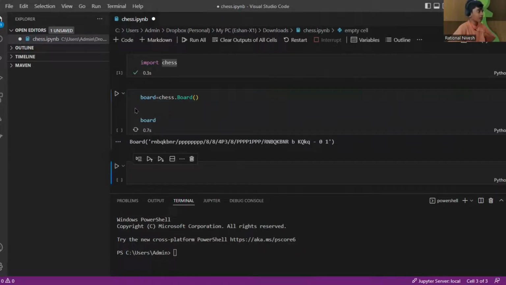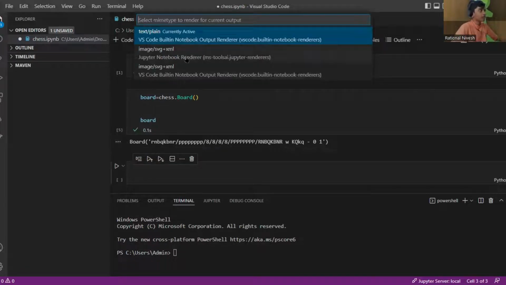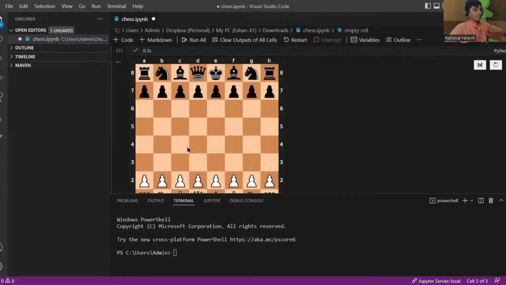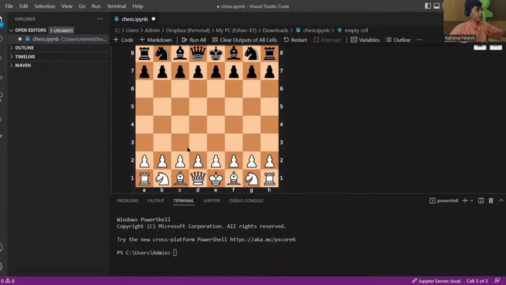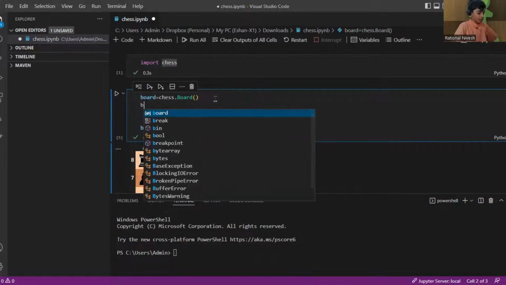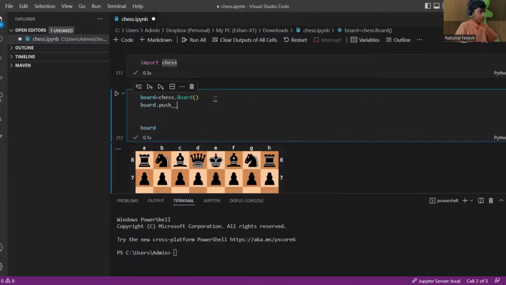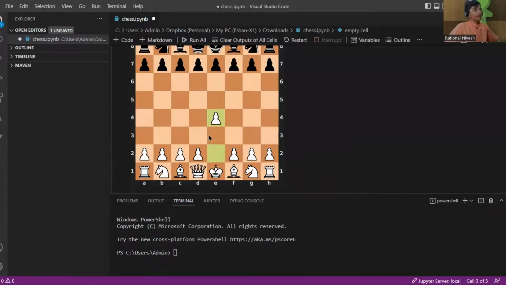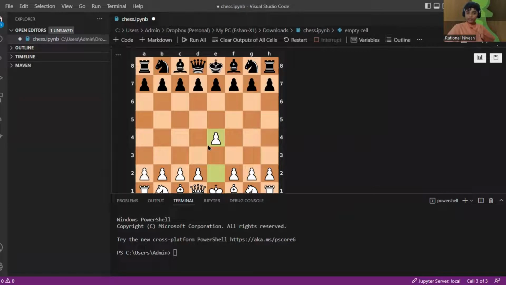But first, let's just see if we have a chessboard. I think we have done something wrong. Just go to the image, and yes, finally, look, we have a chessboard in front of us, which we cannot move, but it is a good image. Now let's try board with brackets, and the chessboard has moved.